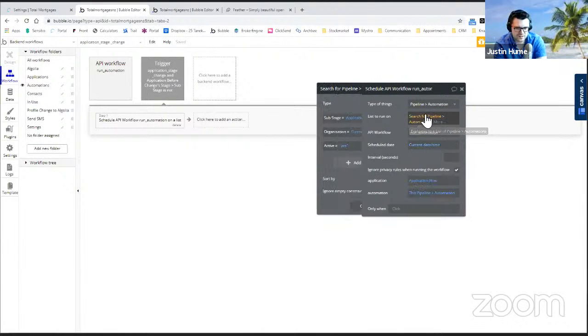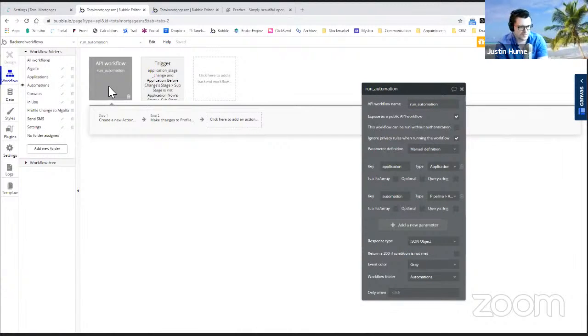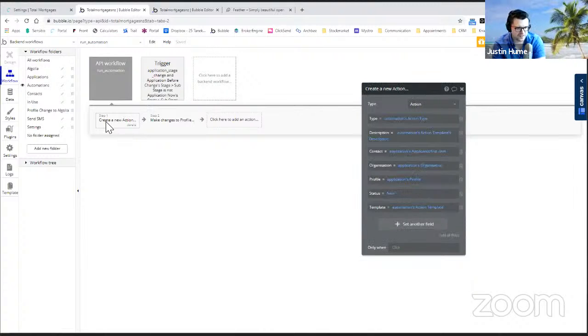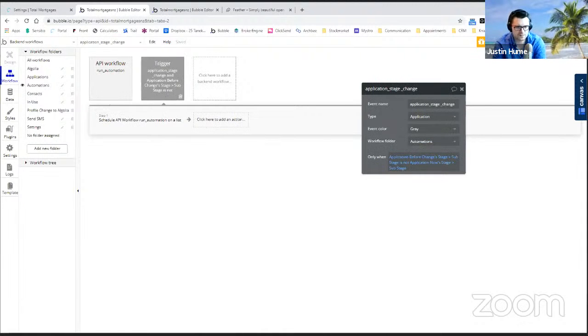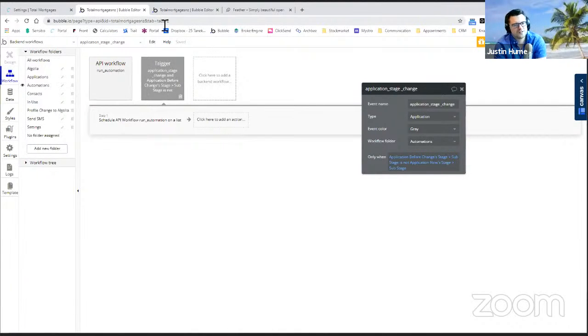So what are you running this on? I mean, what's the API workflow that you're running? Run automation. So on here, this is where you would do it, so create a new action. Why are you doing it on a list and not on one thing? Because there might be 2 or 3 different things that happen, right? Multiple automations. This triggers because the application is changing, therefore you want to do it for each of the automations because you might have more than one.